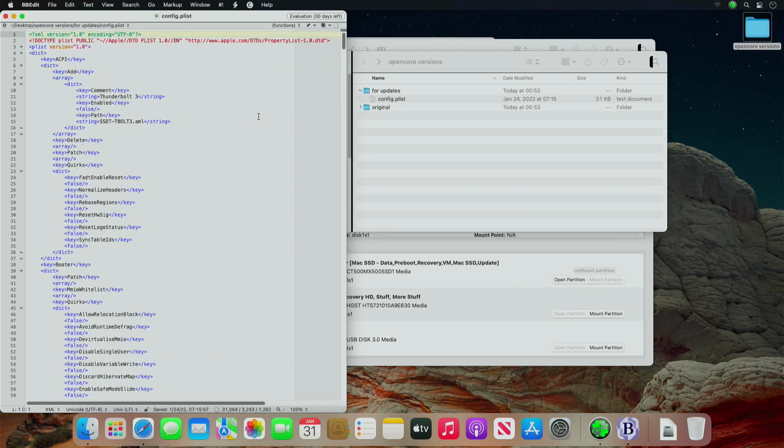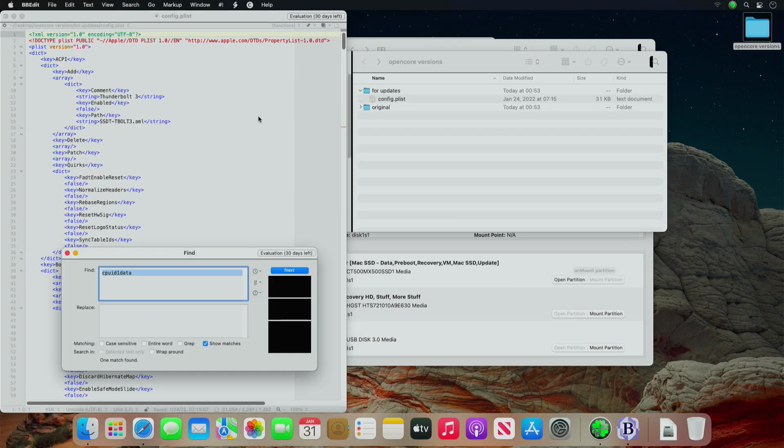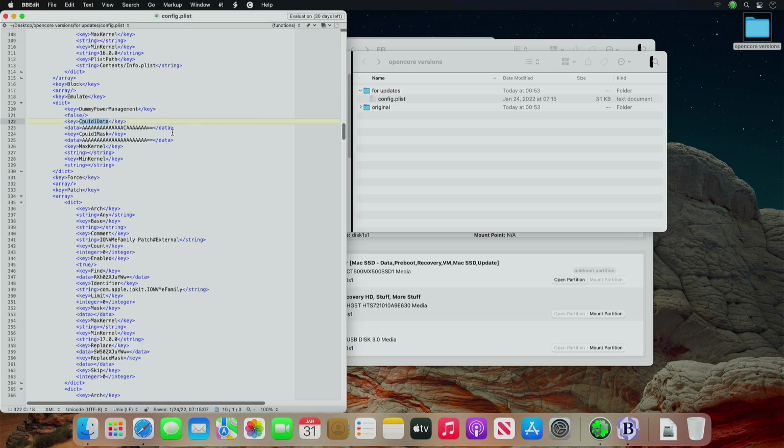Now, the first thing you want to do is do a search for CPU ID1 data as shown on the screen. You'll end up here. And what you want to do is copy this first row of A's with 1 C in it and paste it over the row below so that it matches. Now we have 2 C's right here.